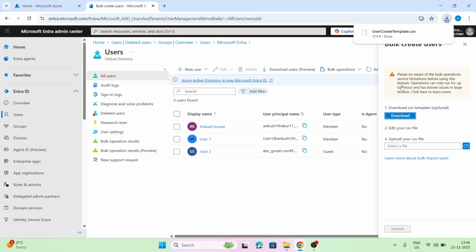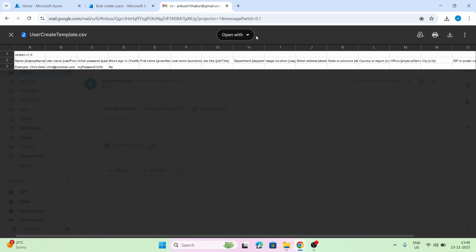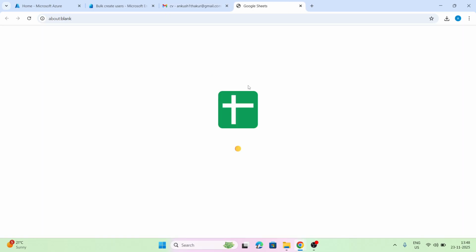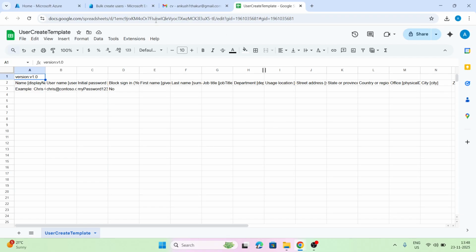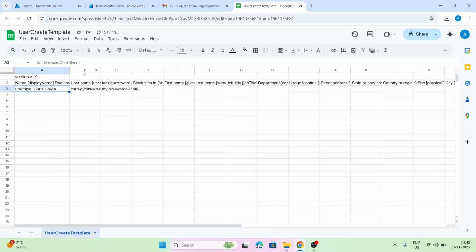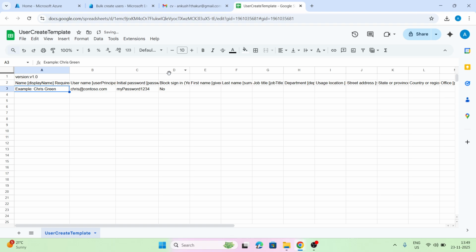Right now I do not have Microsoft Excel, so I will open this file using Google Sheets. I have sent the file to myself, and I am opening it with Google Sheets. So now the file will look like this. We don't have to make any changes on the first and second rows, and we have to edit from the third row. Okay. So let me do that.